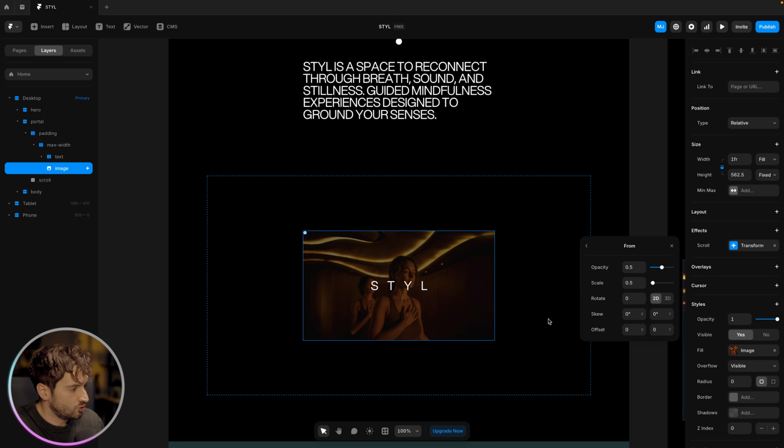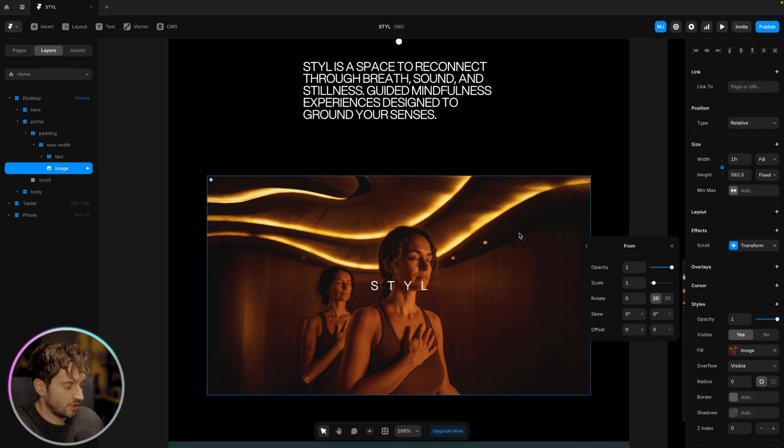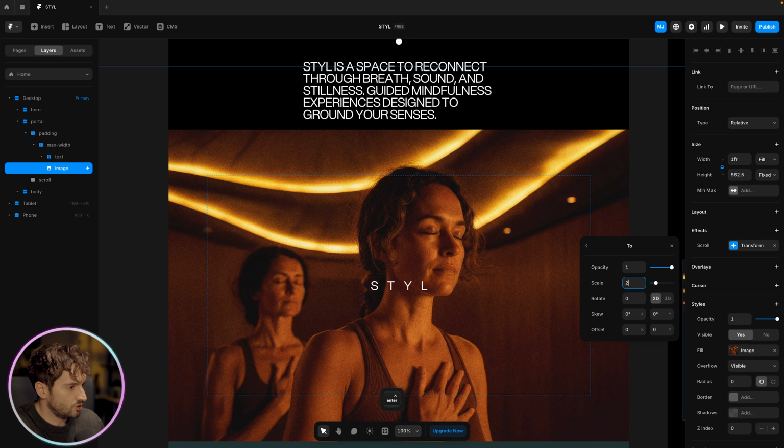But from, we choose our starting point, and actually to set this to 1 and 1, this is actually just the default of how we have it in the canvas. We want the scale to be larger. So let's just say 2 for now, and that will be much bigger than the canvas.